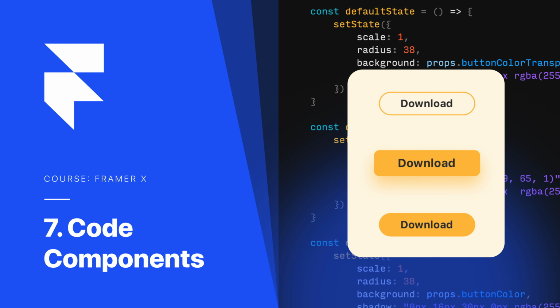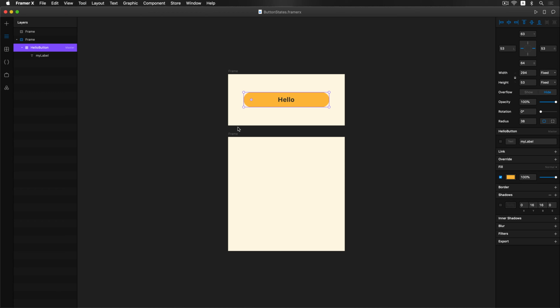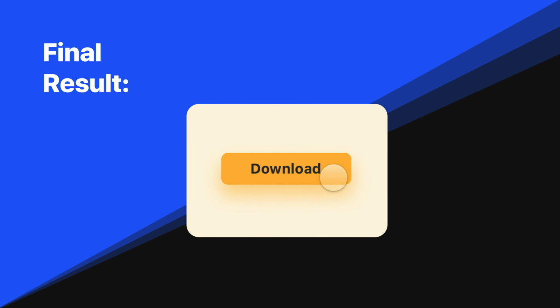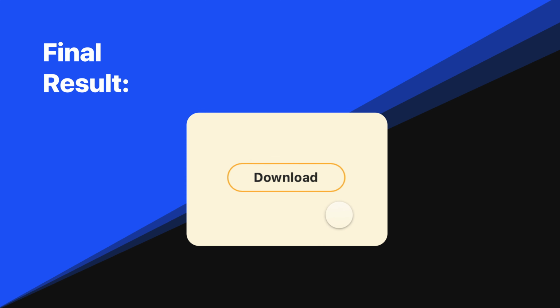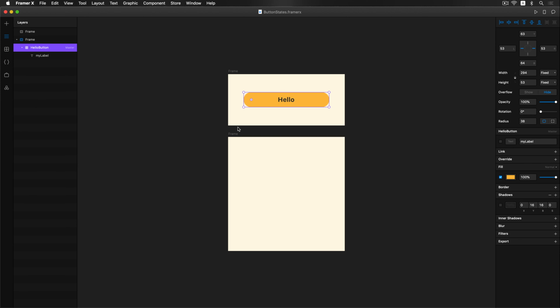Hey everyone! Today we are going to create our first code component in FramerX. By the end of this tutorial, you will be able to create this button and its interaction states. The plan is to use a design component as a base for our code component and create different states for it when hovering over or tapping on it.